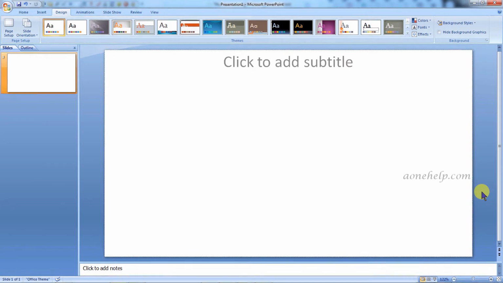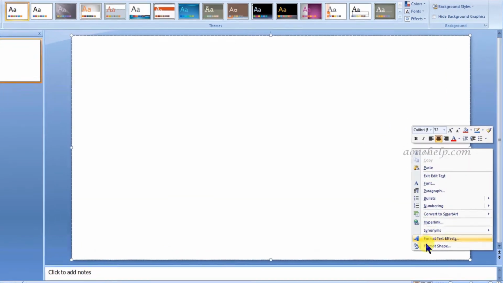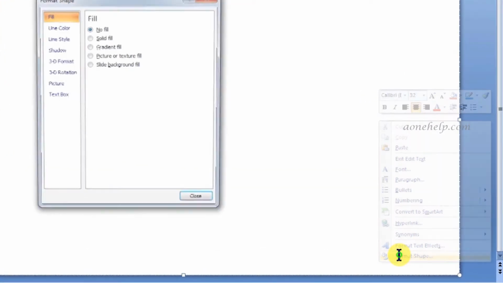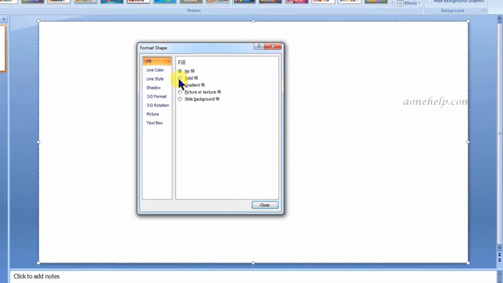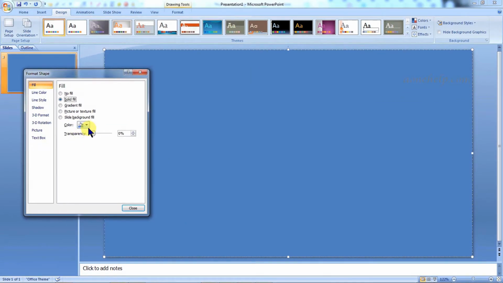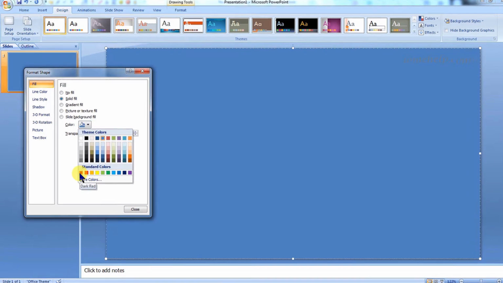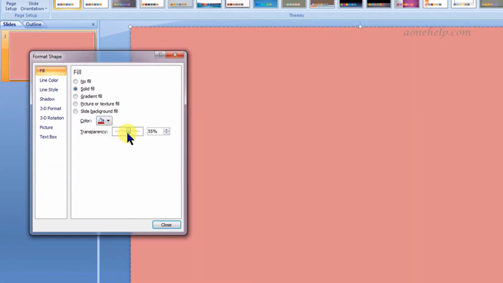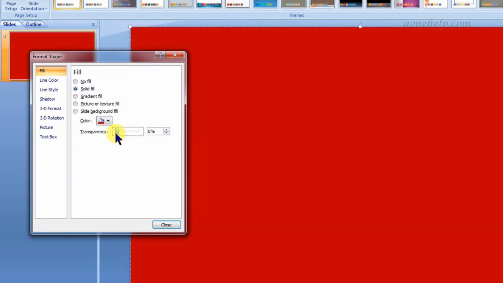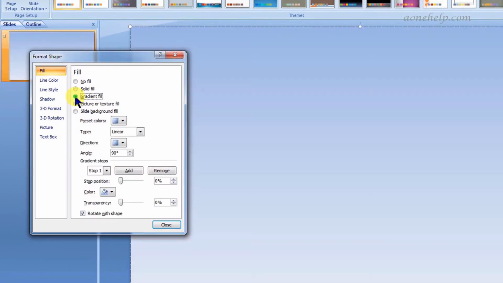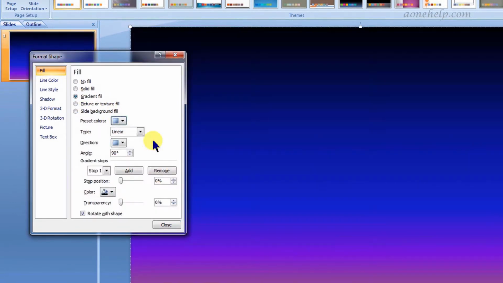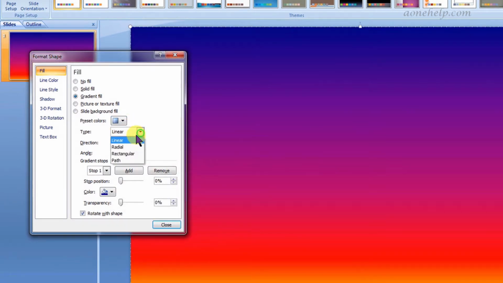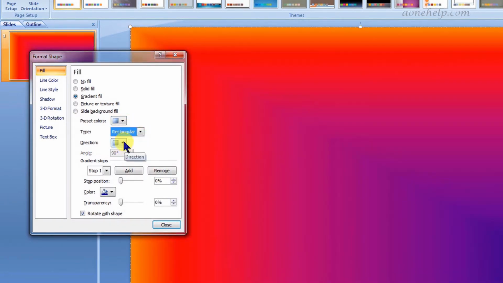To set the background color, let's right click and then click Format Shape. Here, let's tick Solid Fill and choose an appropriate color for the background. From here, the transparency of the color can be adjusted. We can enhance the background by using Gradient Fill. There are many other options available which you can explore yourself.